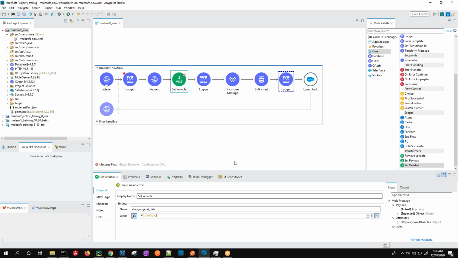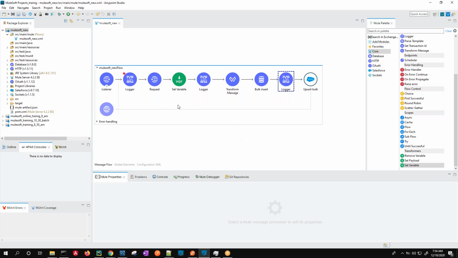Now we stored the temporary data in this location. Now which one do I need to use to take it out? I need to pass it to the upsert, I need to pass it to the Salesforce. You should use the set payload. Right. Is there any alternative?